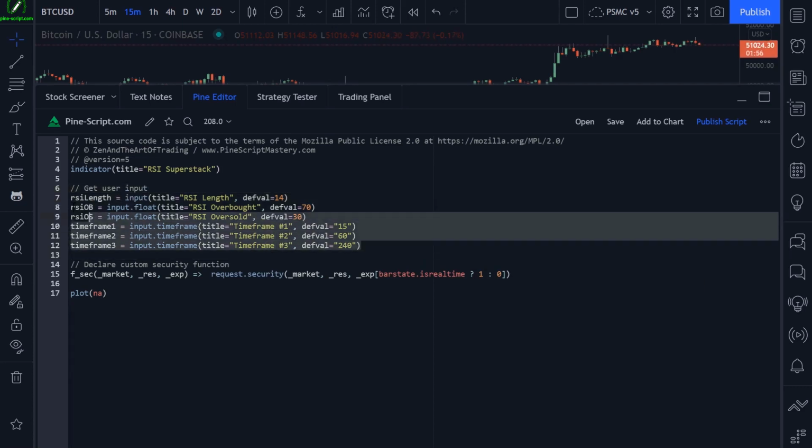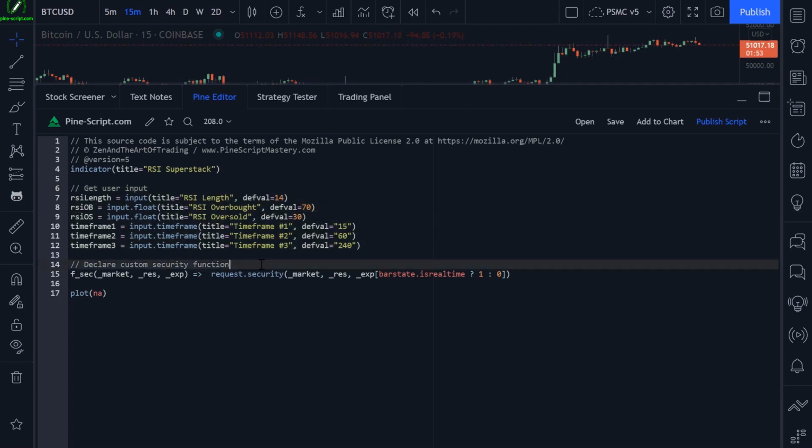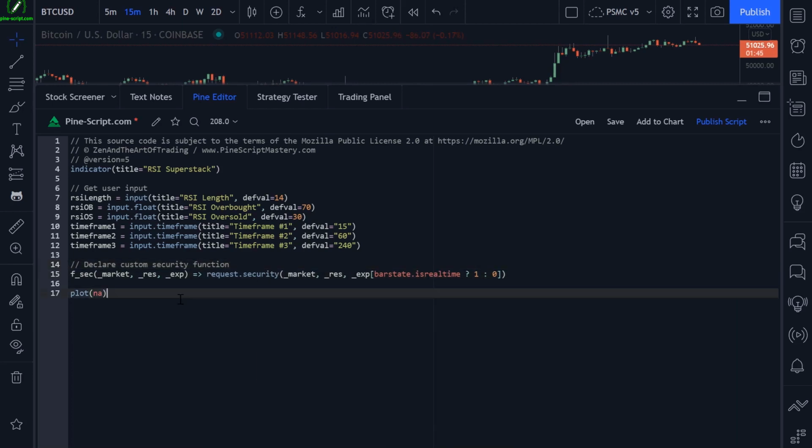So once I get my user inputs, the next thing I do is declare a custom security function. Now this is just to keep things a little bit tidier and organized. It's completely optional. And what we have here is just the same security function as the regime filter lesson. So go back and watch the regime filter lesson if you want to better understand what this function does.